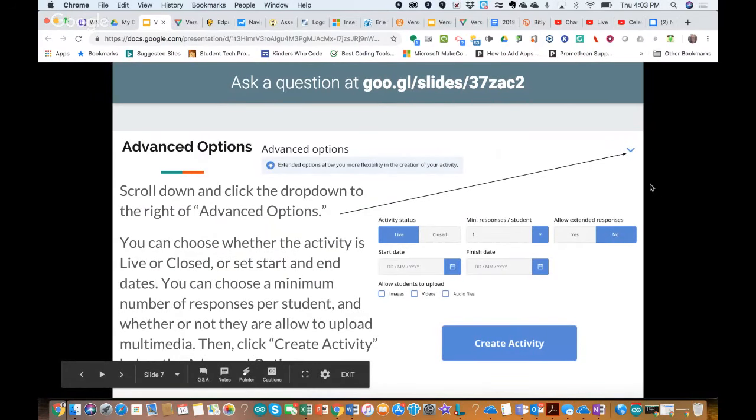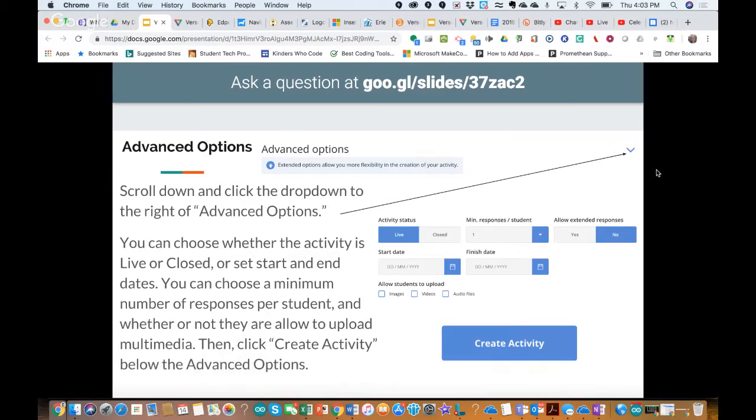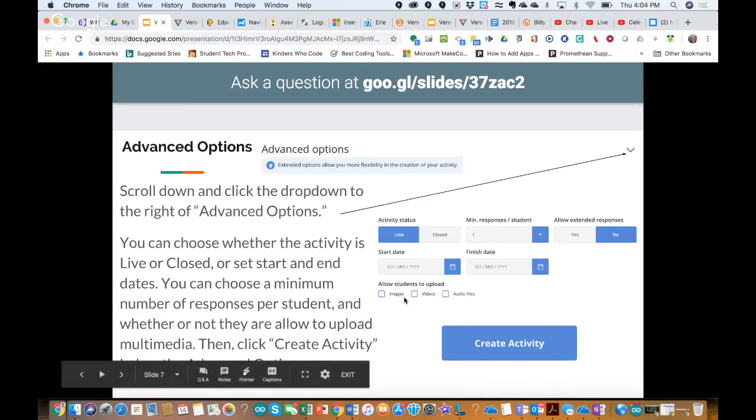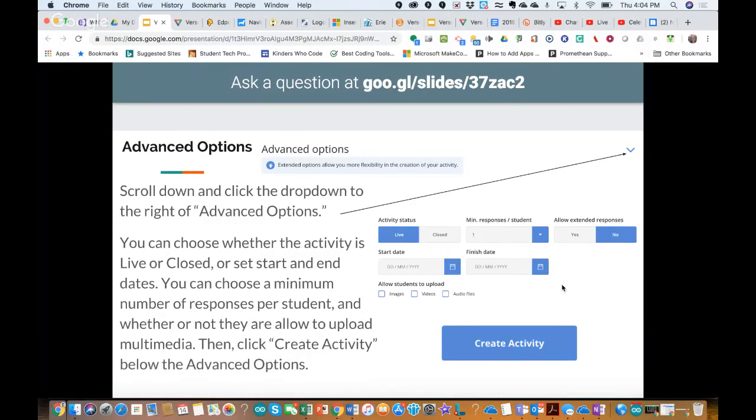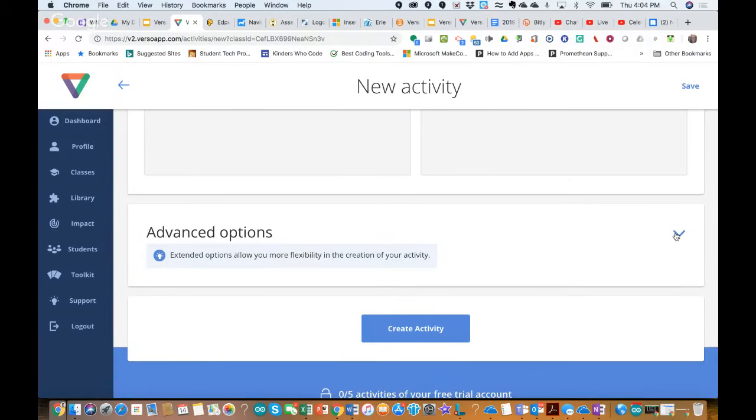The other options you have, you actually have to click on this drop-down triangle below to choose your advanced options. This is where you can choose whether your activity is live or closed. It could be where you want students to only see this activity during a certain time frame that you designate. You could also set a specific start and finish date, so that automatically, that discussion area will be open and closed within a certain time frame. You can also choose a minimum number of responses that students need to make. And you can choose whether you want extended responses and whether you want to allow them to do more than just type in text, if you want them to allow images, videos, or audio files. Okay, so in my advanced options, I'm going to click my triangle here.